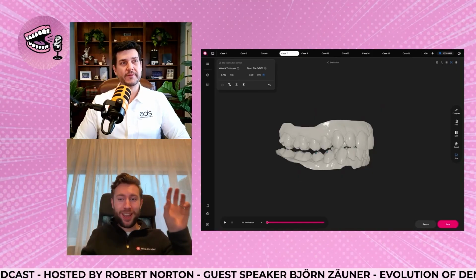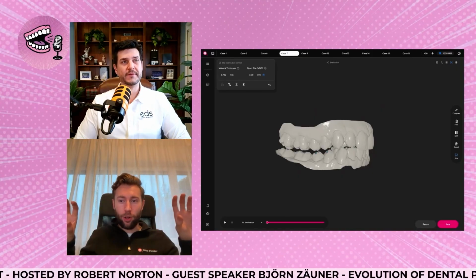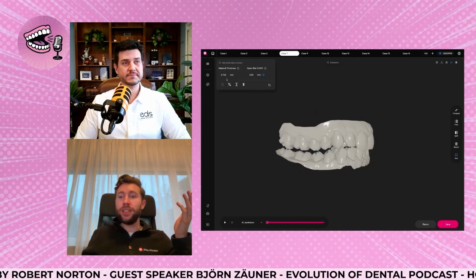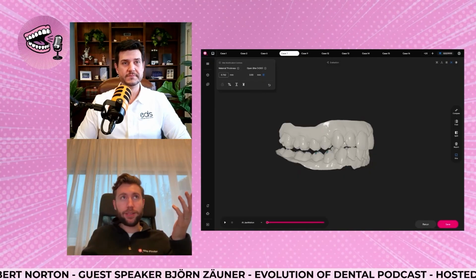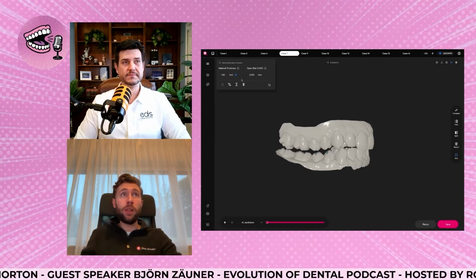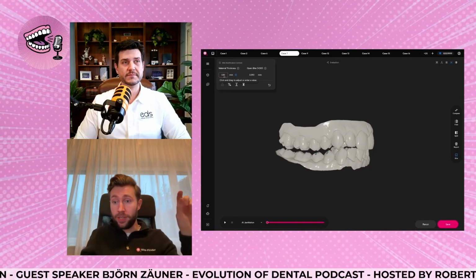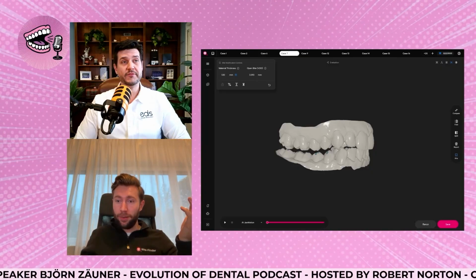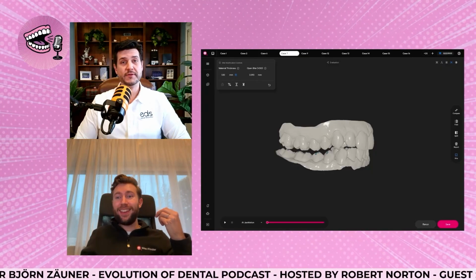So when we now connect the dots with exocad, we can even automate the whole process. I can say the 0.76 is not enough for material thickness in this case. So actually, I need 1 millimeter minimum material thickness, and this will translate into 3.4 millimeter of bite opening. That's powerful.